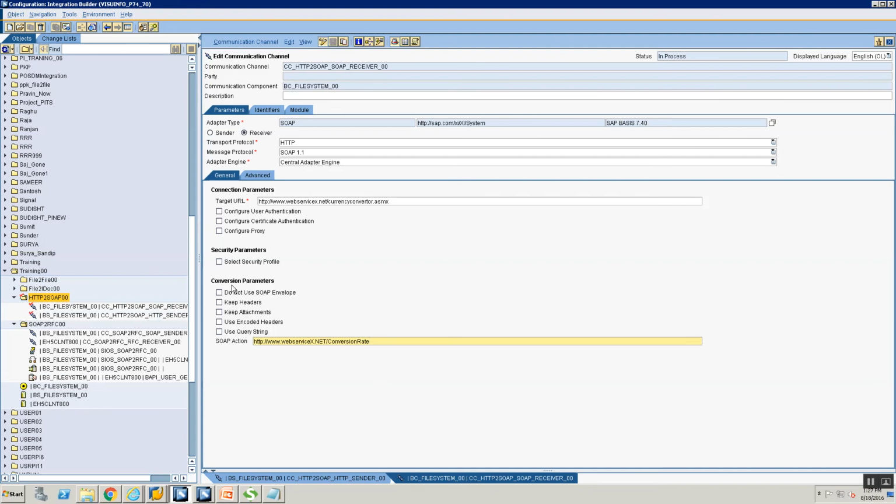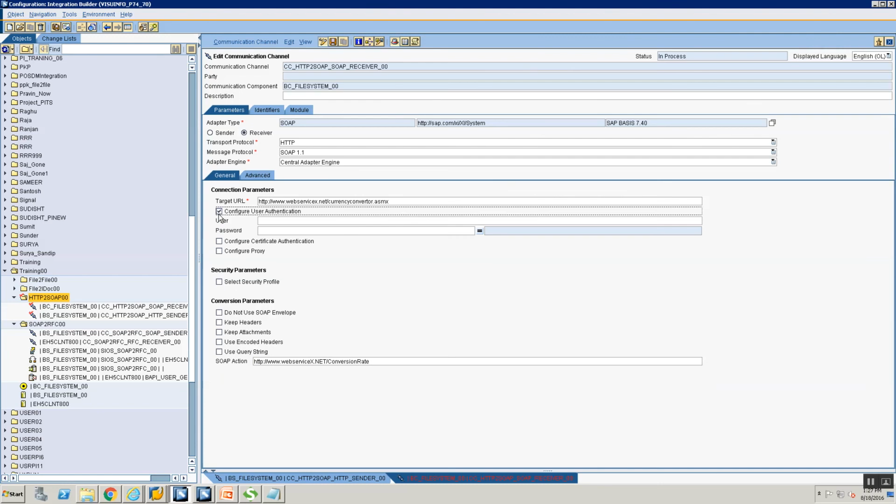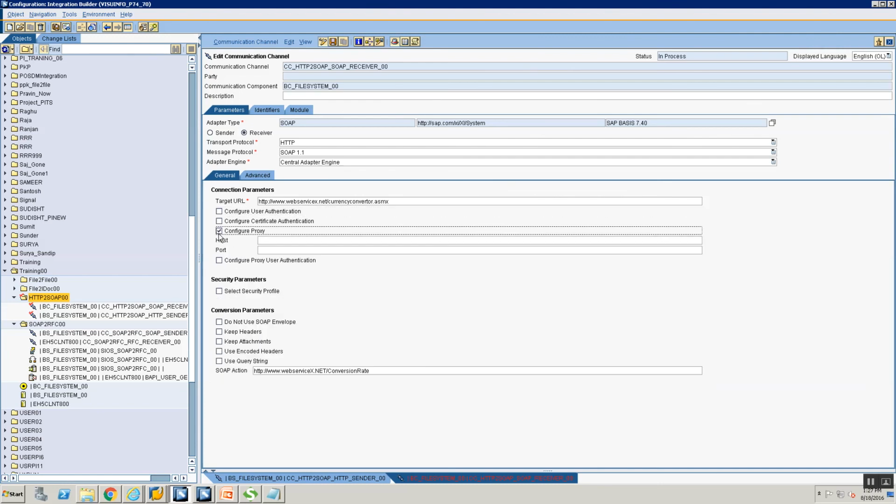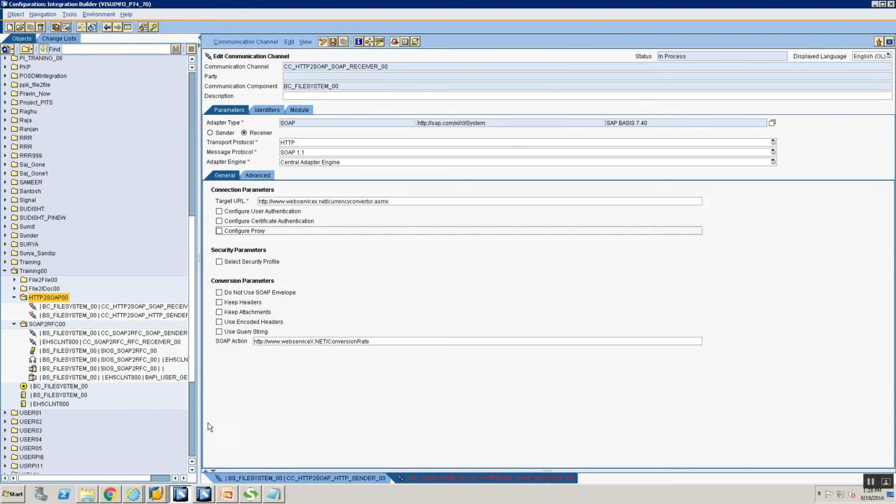If there's a username and password, you can provide them. If there's a proxy, let's say your PI server is not connected to the internet directly, you can give the proxy details and the proxy authentication here. In our case, our PI server has direct access to the internet. If you're dealing with SOAP attachments, you can select SOAP attachments and so on. So just give the URL, give the SOAP action, and now that you're done, you have created 2 communication channels. What's the next step?